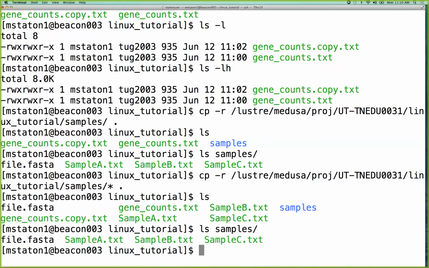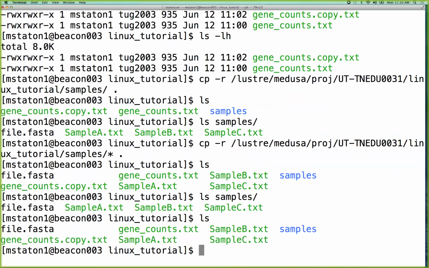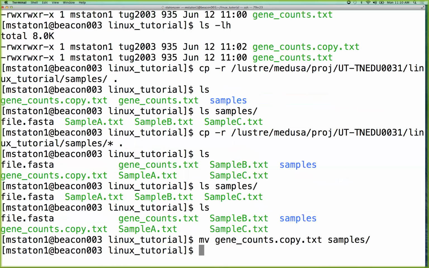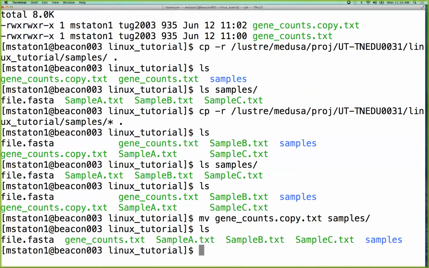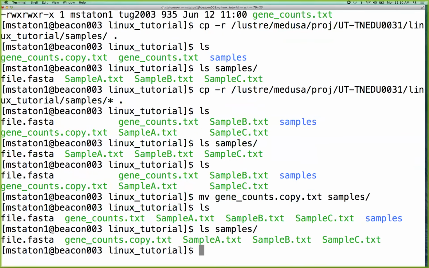So let's move our gene counts copy. We're currently in Linux tutorial, and we have gene counts copy. Let's say we want to move that into the samples folder. We would move gene counts copy into the samples folder like that. So mv is the shorthand for move. cp, mv, rm. There's lots of little two-letter shorthands. And now if we do an ls, our gene counts copy is gone from our current folder. But if we ls samples, we see that it has indeed been moved into the samples folder.